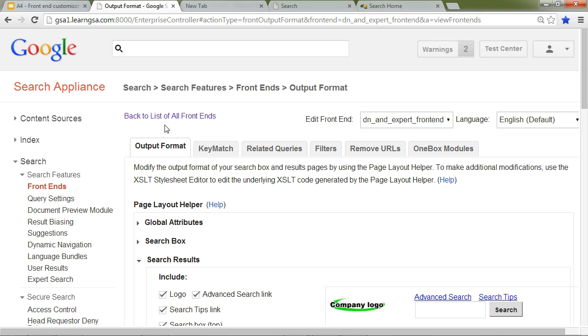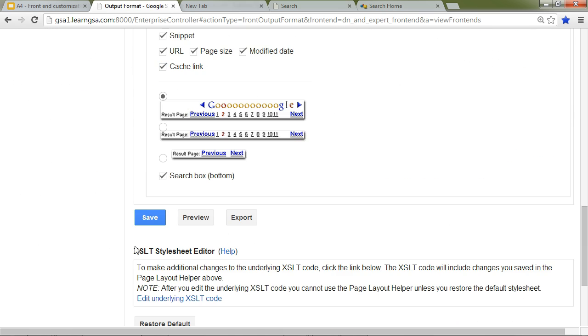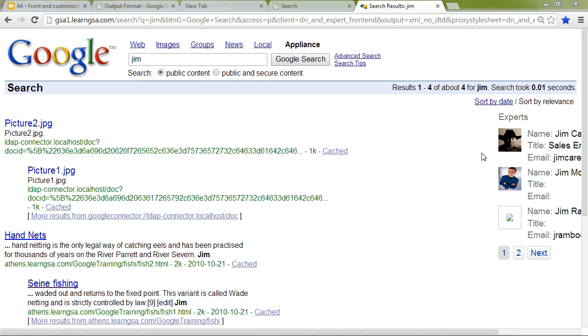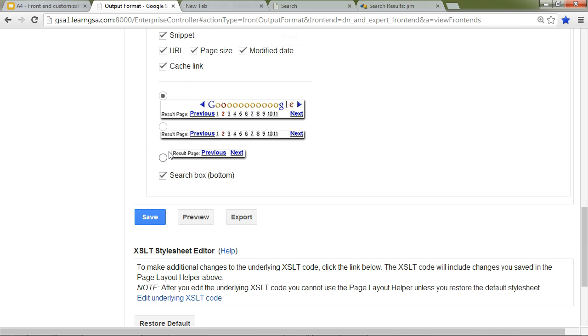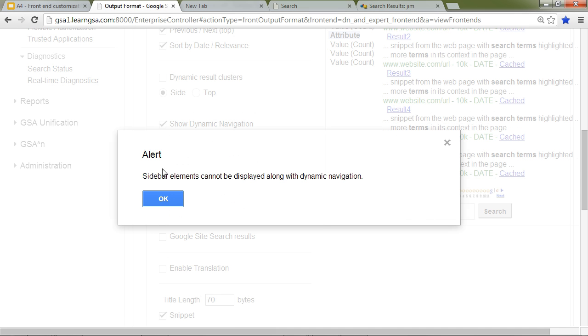First, I've created a front end called DN and Expert Front End. This is a default front end, and all I'm going to do is enable people search and click on save. When I go to a URL that contains that client and proxy style sheet and I run a search, I've already configured it to show people data previously, so it all works. But I want to be able to show dynamic navigation. So if I go back here and try to enable dynamic navigation and people search, it's going to tell me I can't do both of those.